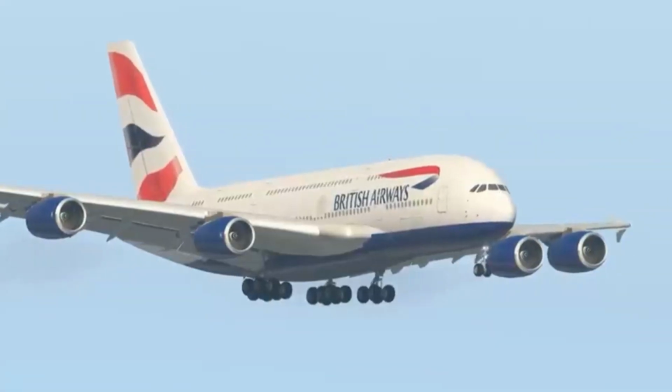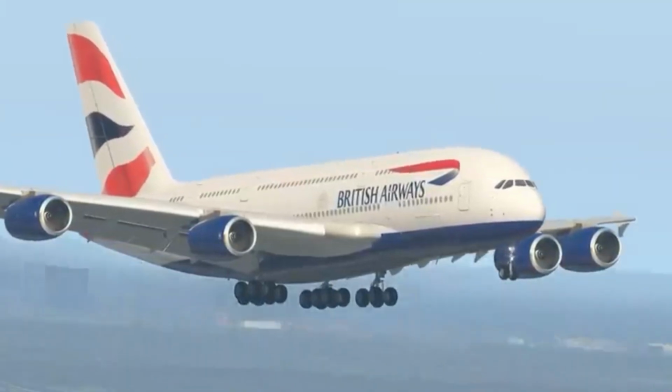The co-pilot calls out altitude readings. 500 feet. Stable. Speed check. We're a bit fast, reducing throttle.